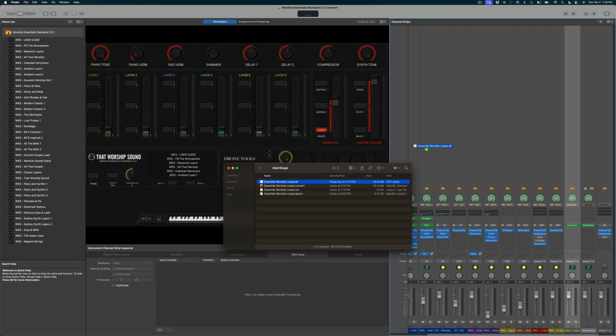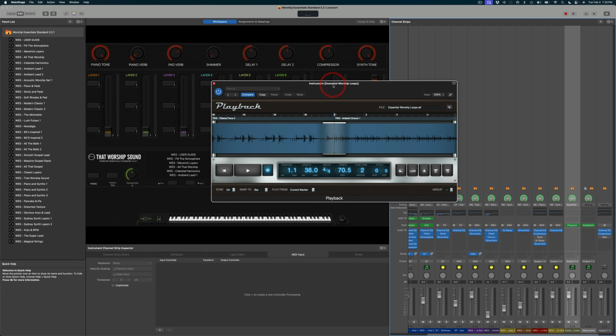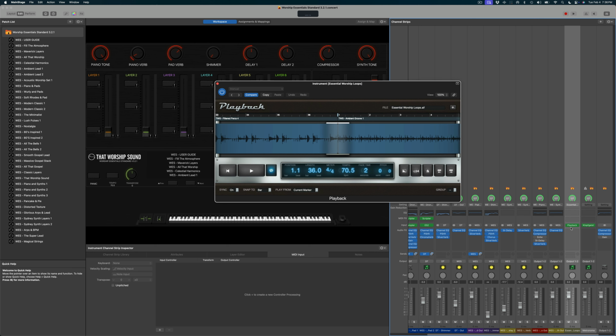I'm still holding it. And I'm going to drag it right on top of that playback plugin here on this channel strip. Boom. It's loaded up and ready to go. All the settings, all this other stuff along here is already set and good to go. You don't have to do anything else other than just drag the audio file on top of the playback plugin.